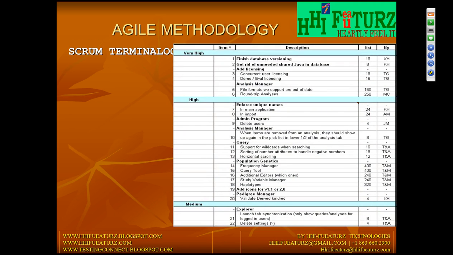Okay, scrum terminology. This is the product backlog, looks like this. Even the very high, medium complexity of that application, that user story also will be kept track of.